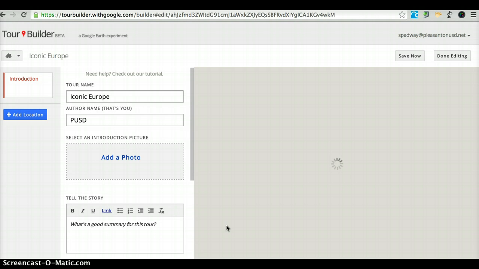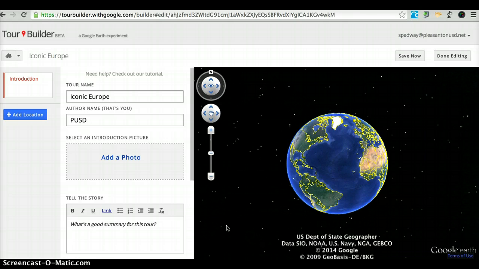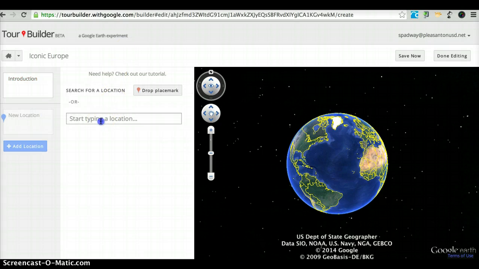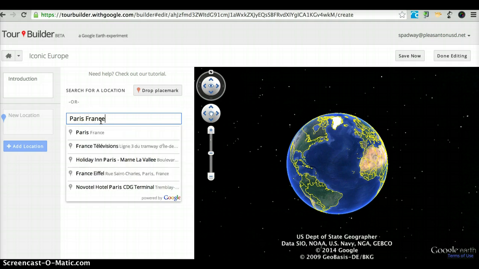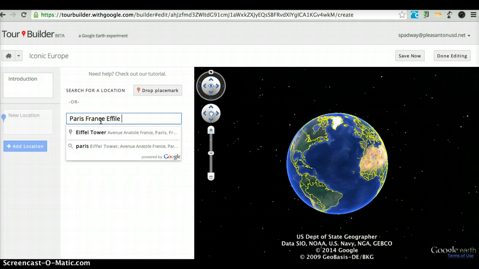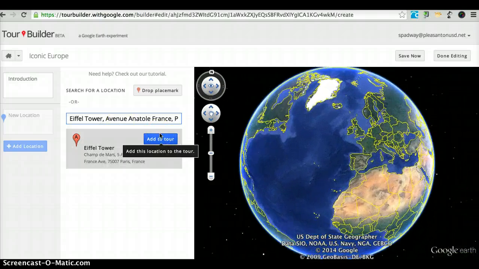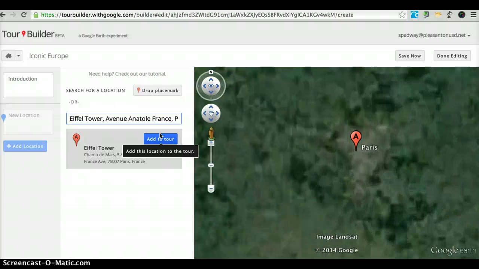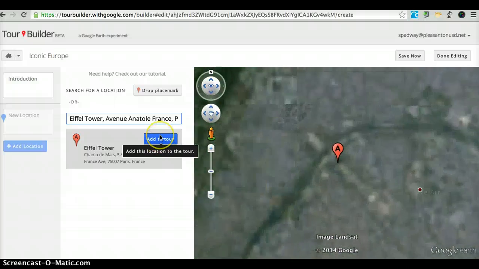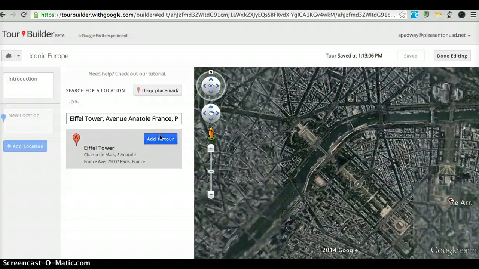Now there are other Mac programs, but the advantage to Tour Builder is it'll take us through this trip using the Google Earth plugin. So what I'm going to do is add a location to this tour. And we're going to start in Paris, France, Eiffel Tower. So when I hit enter, I'm going to zoom in now to the Eiffel Tower. I'm going to add this to the tour.